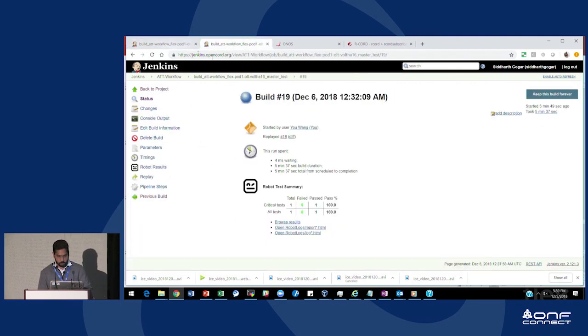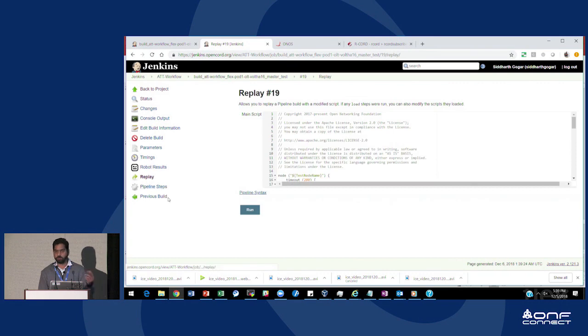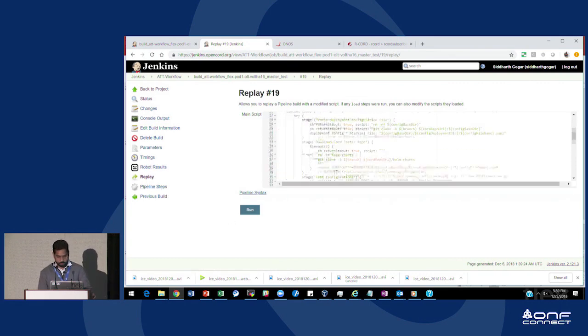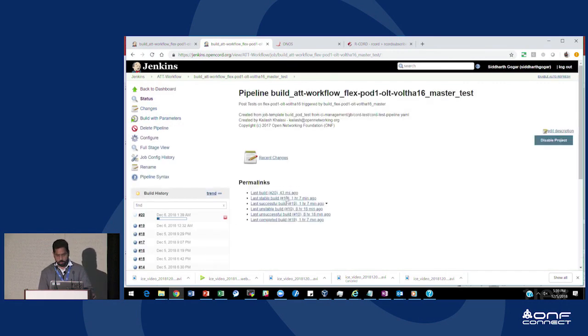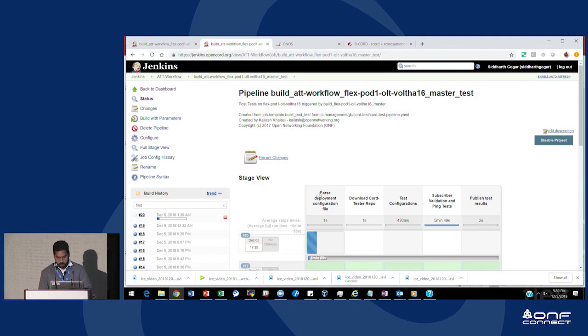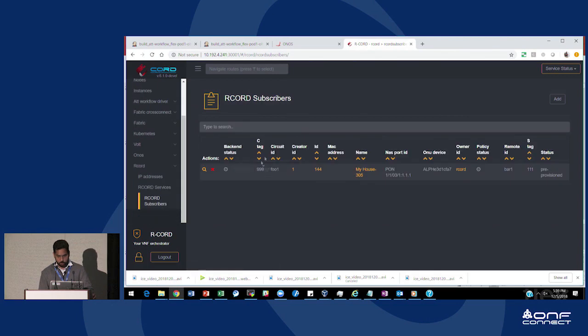Now this is what the automated test plan is. Now I would just do a replay on one of the test cases out of 10, which is for ONU in correct location. Once I do this, you can see a subscriber being popped over here with C tag as 999, and also the S tag as 111. Moreover, you can see more OLT services and all of those getting created.